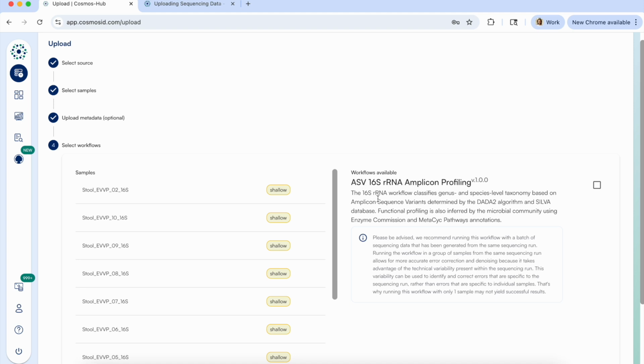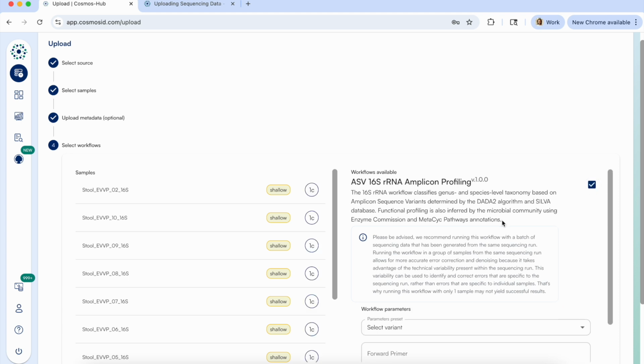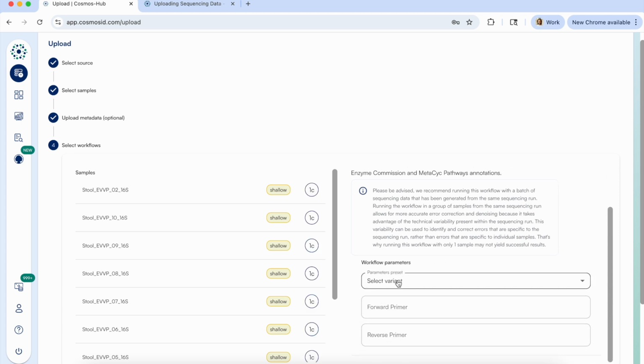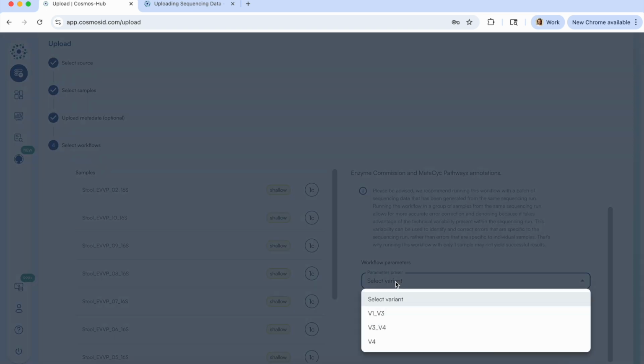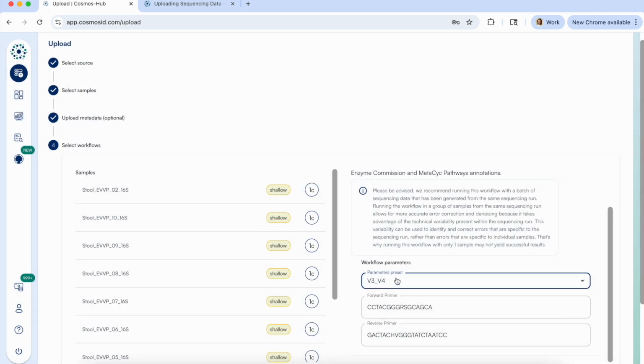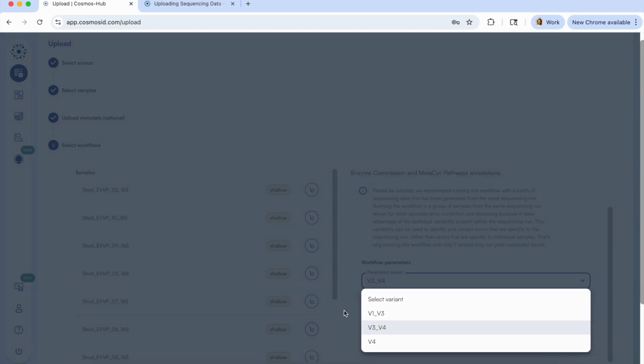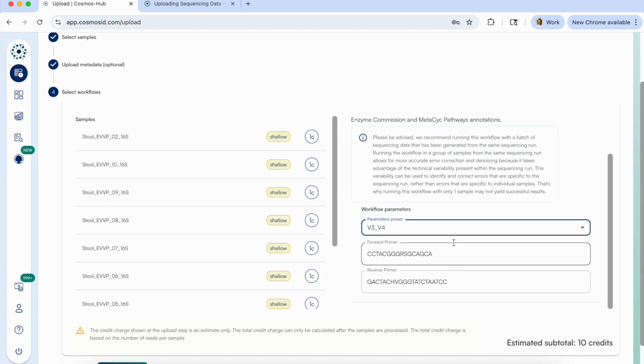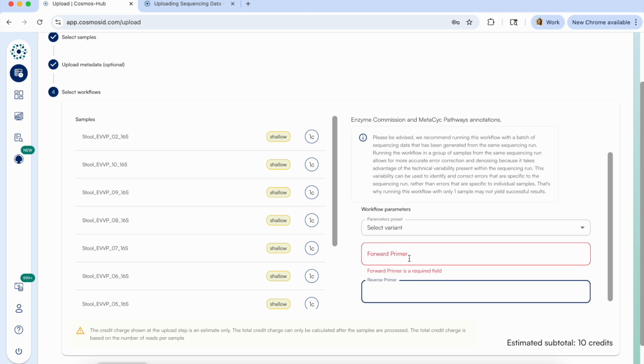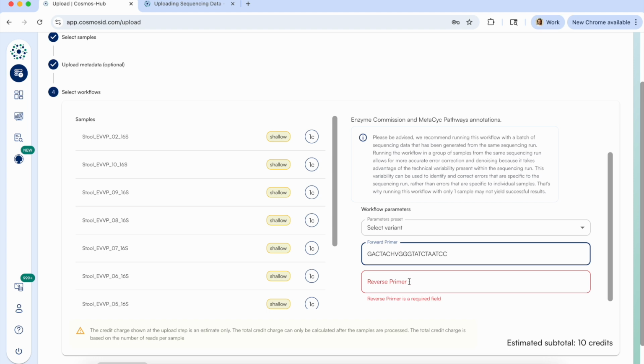By default, the ASV DADA2 workflow is activated on all accounts. We also have a warning indicating the batch effects and the minimum number of samples required. When you check this workflow, you then are required to select a particular parameter for your forward and reverse primers. We have a preset number of standard primer sequences for V1-V3, V3-V4, and V4. Alternatively, if you have a custom primer pair, you can implement that custom primer pair here.